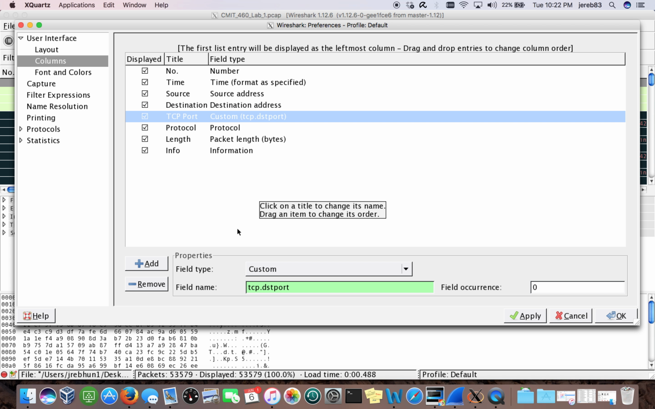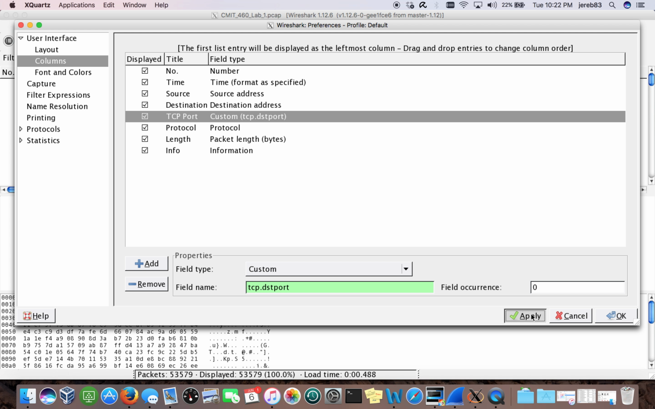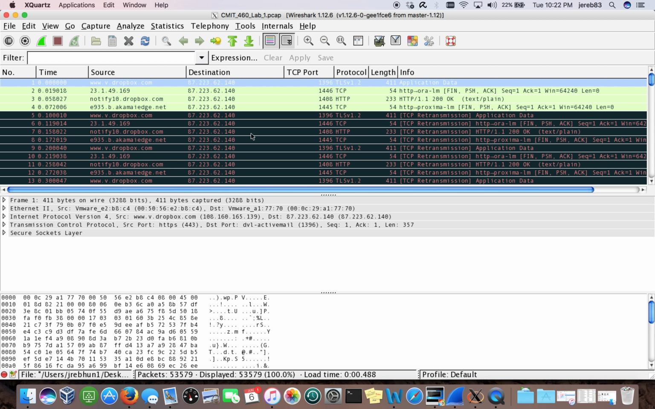You're going to set up a custom field type and then type in tcp.dstport, and then it will apply that and it will place it into your display here. So you get TCP port here, right?